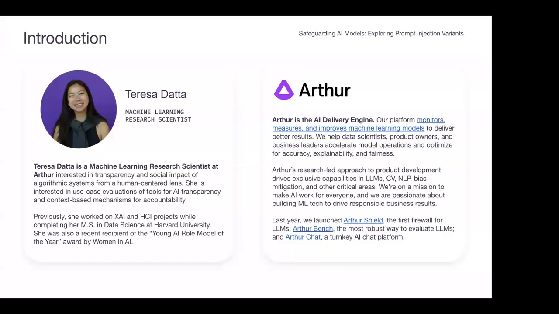So hello, everybody. I'm Teresa. I'm a machine learning research scientist here at Arthur. I'm really interested in transparency and social impact of algorithmic systems, and also very interested in prompt injection. I think this is a really important security firewall feature that needs to be held in all generative AI applications. And that's exactly what we do here at Arthur.